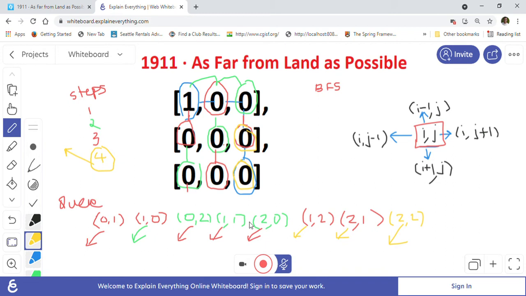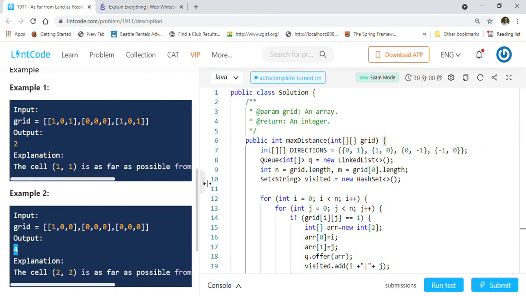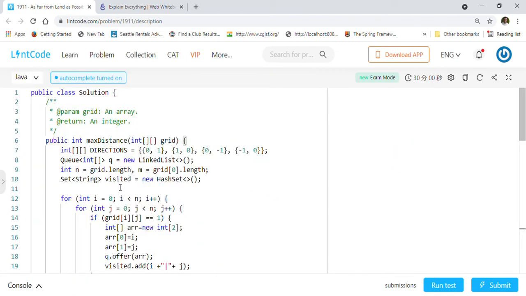So we have used the BFS and queue approach. We will also need a set, because we always want to keep track of what is already visited, so we will use a set for that. Let me go and show you the implementation. I already explained it, but you can see more in the implementation.